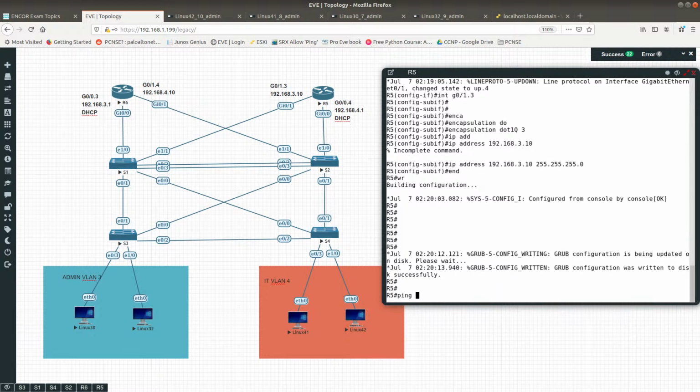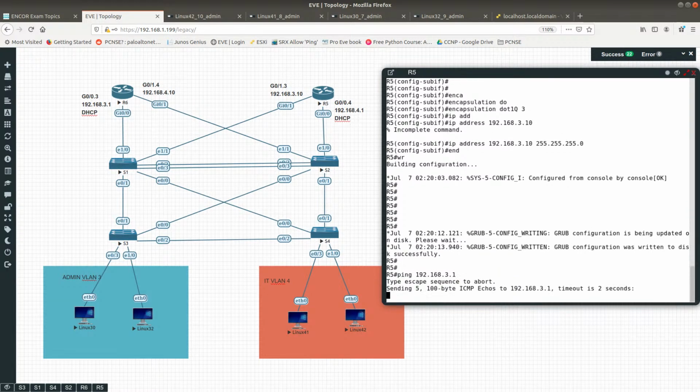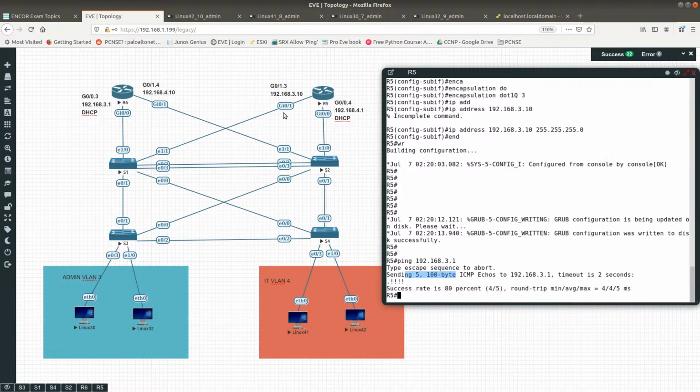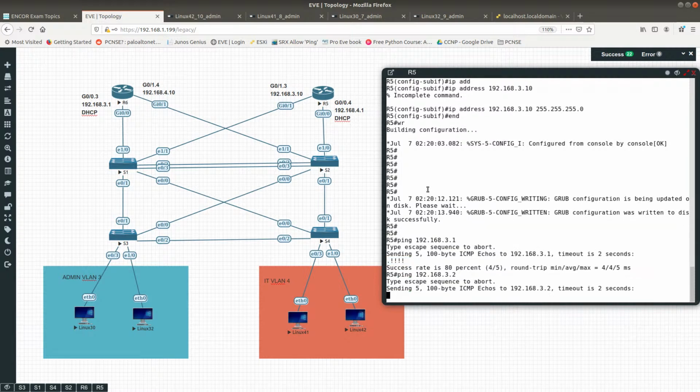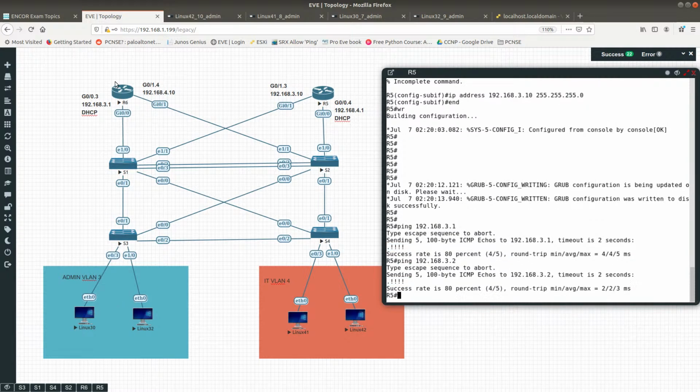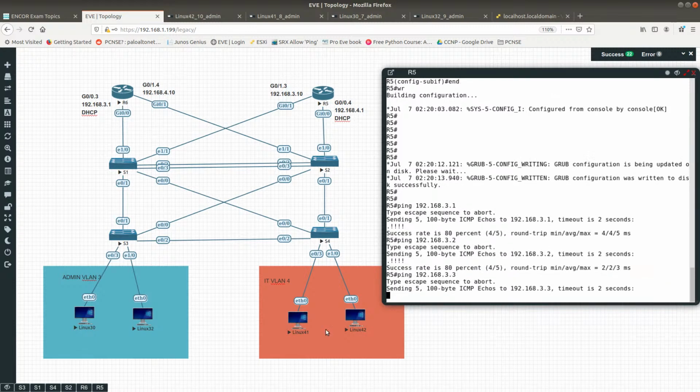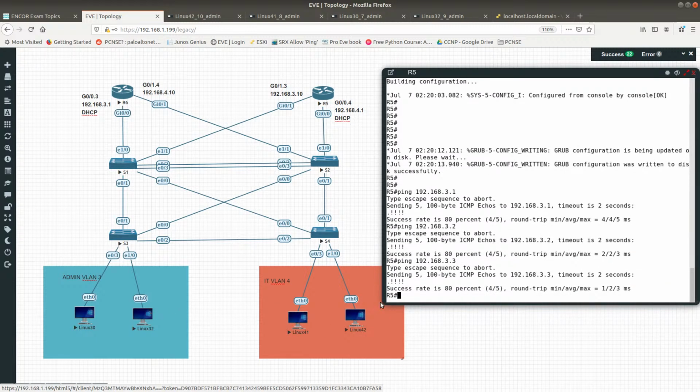Let's go ahead and ping 192.168.3.1. 3.1. So it's going to go out this way, and then it's going to go to R6. Great. I should be able to ping the 3.2. 3.2 goes out this way. Wait, 3.2, no. So I'm getting lost. So 3.2 from here. Yep, so 3.2 and also 3.3, which is this one right here. Great and great and great.